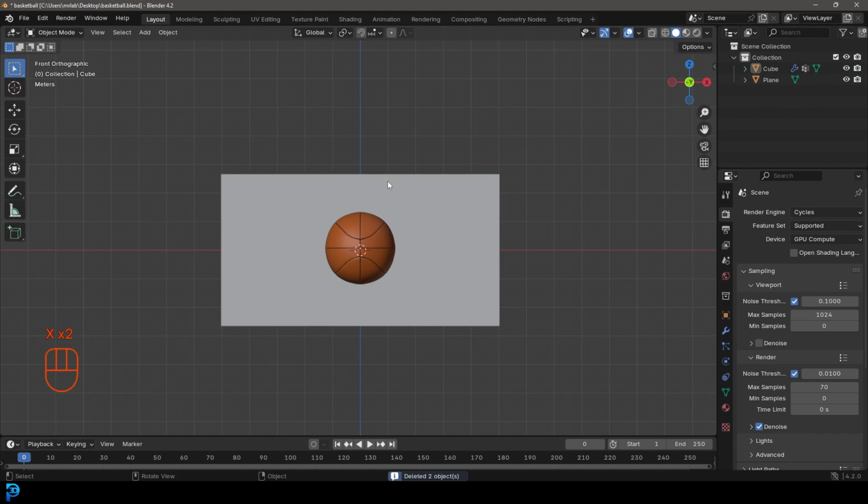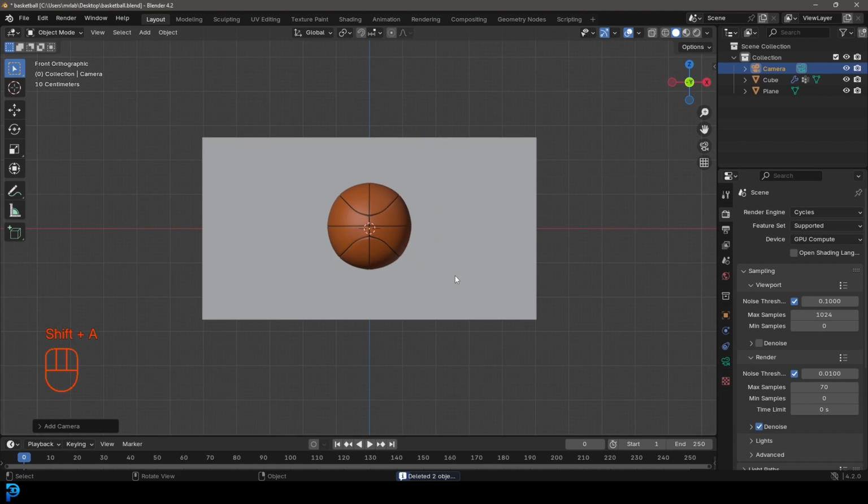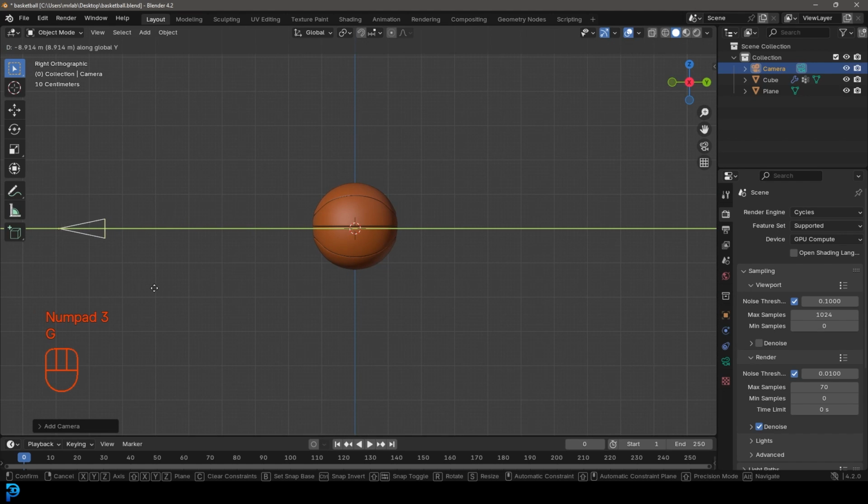And I'm just going to delete the original camera. And in the very front orthographic view, I'm going to go Shift A, add in a camera. And this time in our right view, we just move it back like so.